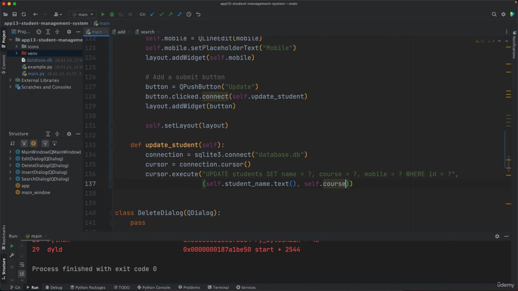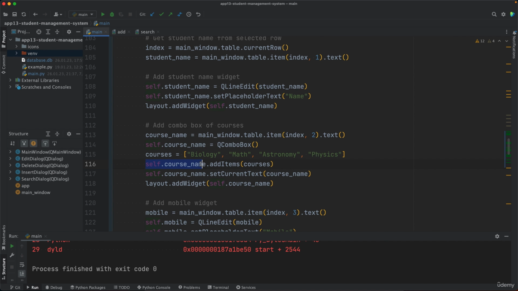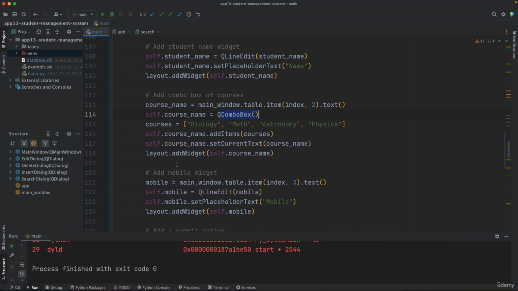And we should do the same for self.courseName, right? Dot text. And then is the next one, mobile. So you should respect the order of the column names that you set here. So student name, course name, then self.mobile.text, right? So double check these. Self.courseName, yes, there's an actual attribute for the combo box, and then we have the mobile, self.mobile, that's also fine.